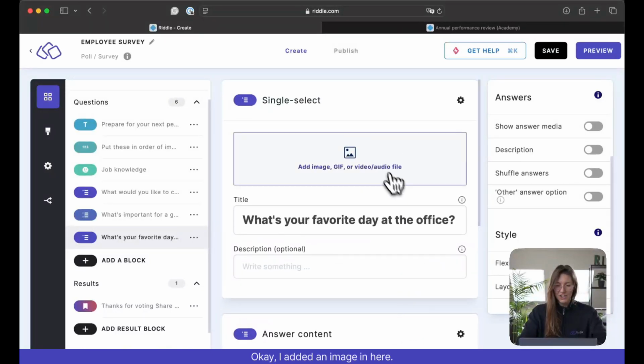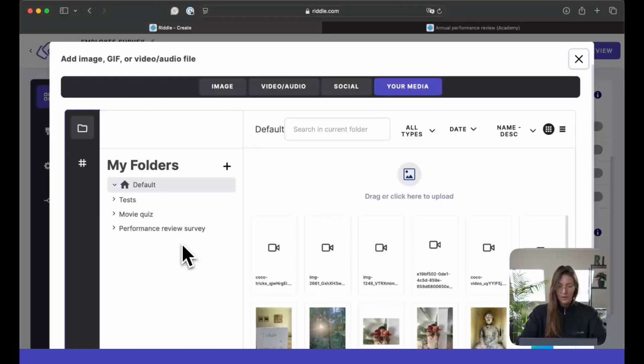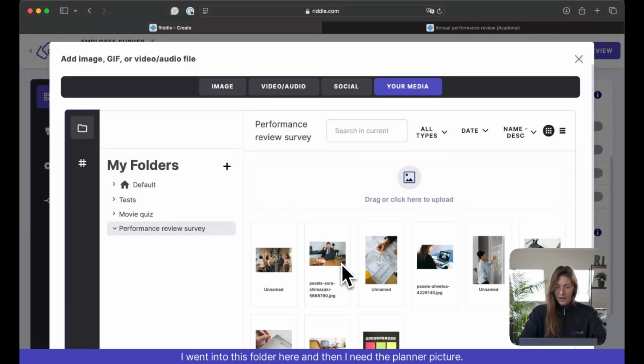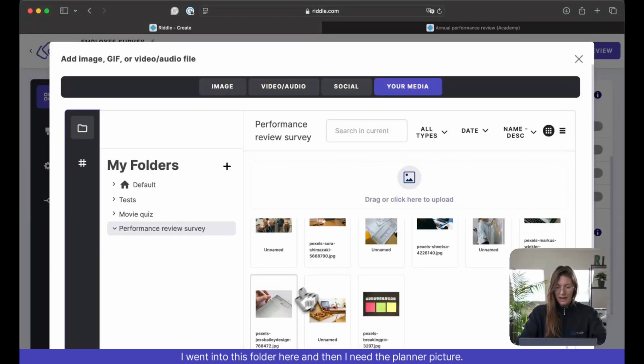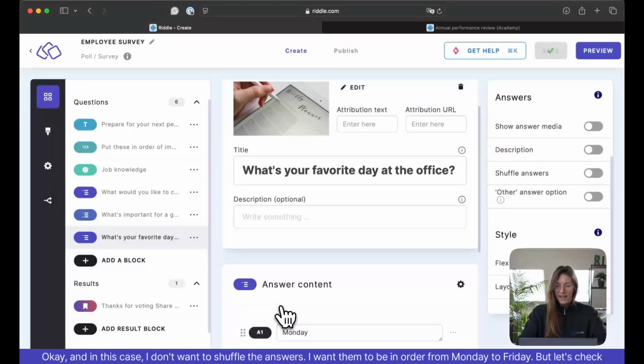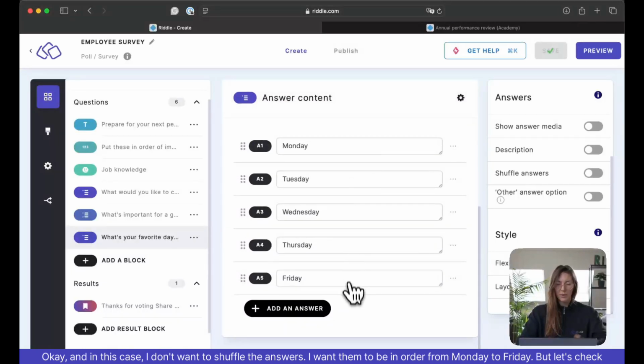Okay, I added an image in here. I went into this folder here, and then I need the planner picture. Okay, and in this case I don't want to shuffle the answers. I want them to be in order from Monday to Friday.